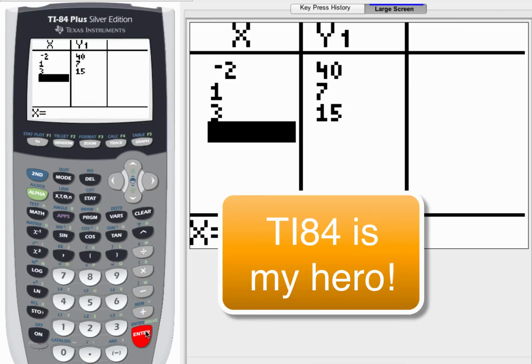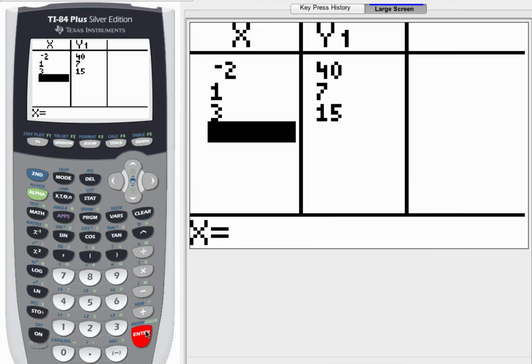Yeah. So that tells me that TI-84 did it correctly, and more importantly, it tells me that I entered the 3 points correctly. So that's how you enter the points into your stat list. That's how you tell the calculator to calculate the equation for a parabola with 3 points, and that's all there is to it.